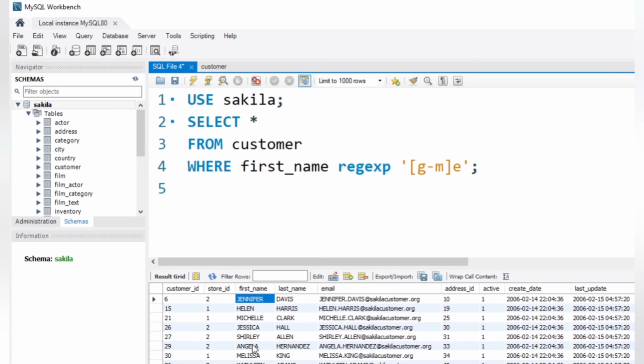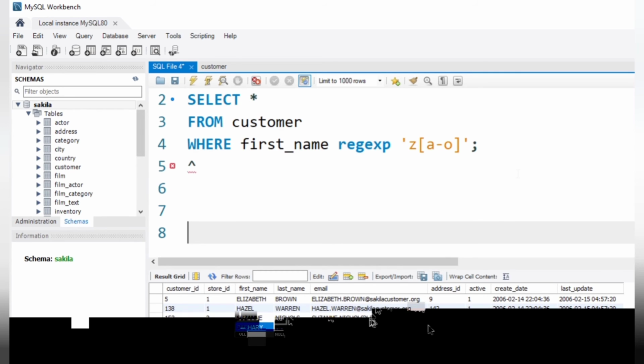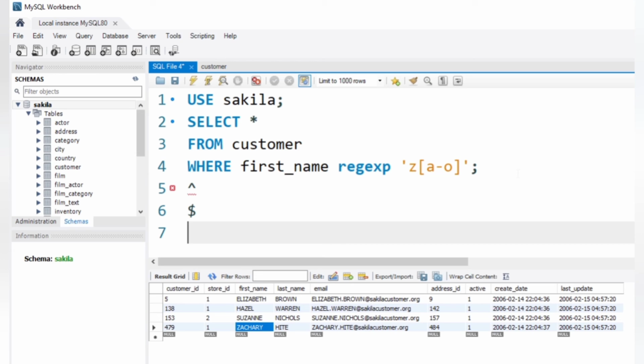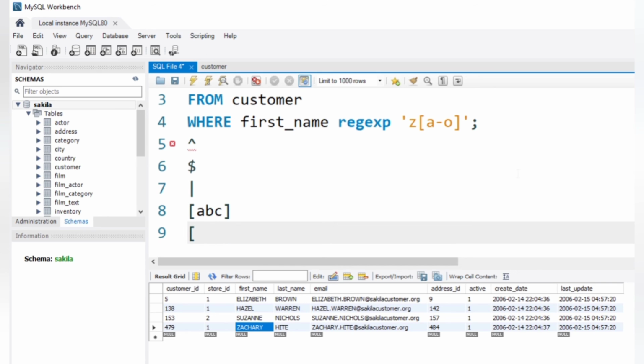If we give a hyphen, it represents a range. And if we use a caret symbol, it represents the beginning of the string, and the dollar symbol represents the end of the string, and the vertical bar represents logical OR, and square brackets match any single character listed in the bracket, and square brackets with a hyphen represent a range. So this is all about regular expressions.